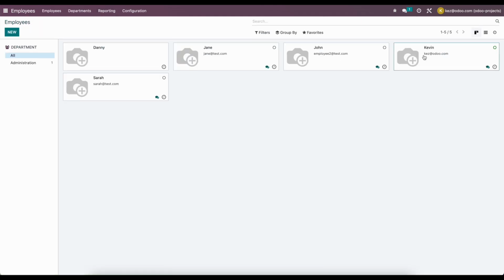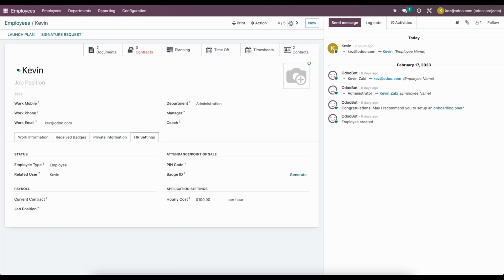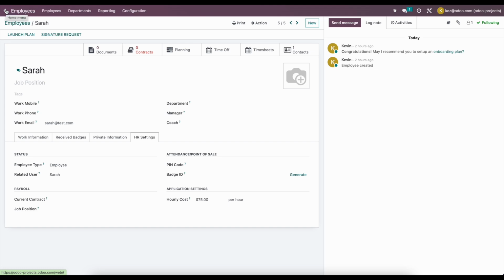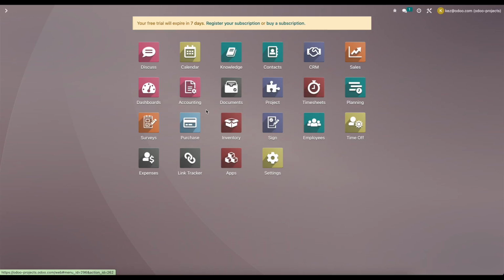And I believe Kevin here has $100 per hour. We have $50 for John, and we'll set $75 for Sarah. Now you'll want to update those over time as they increase. That can be your all-in cost or just the base salary cost. That's solely up to you and how you want to manage your cost allocation.